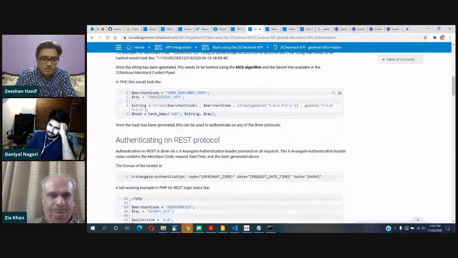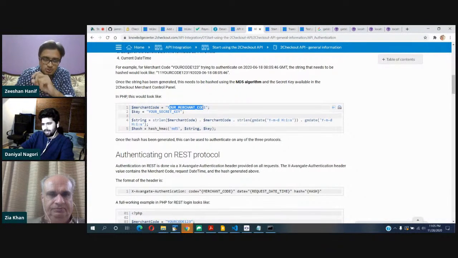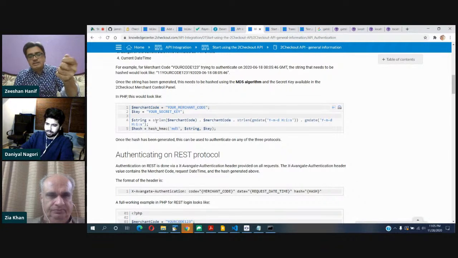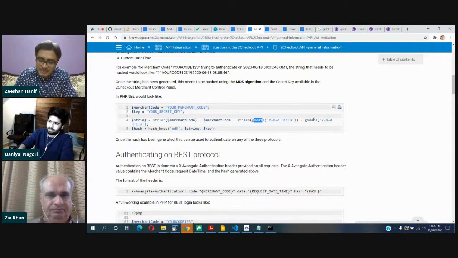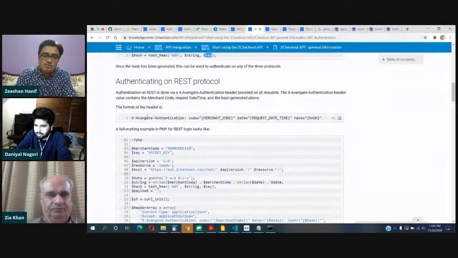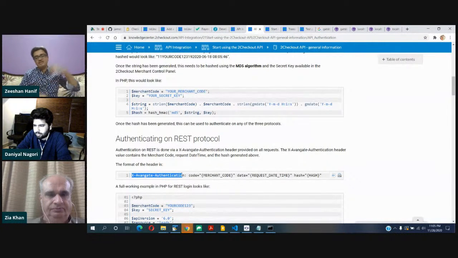So with this, what you need to do is mention your merchant code and your secret key, then get the length of your merchant code plus your merchant code, the length of a recent date plus the date, then hash them with SHA or something and provide your key to hash. Then you need to send this hash and date and everything inside the header. So when you call the REST API, you need to send a header inside your REST API.